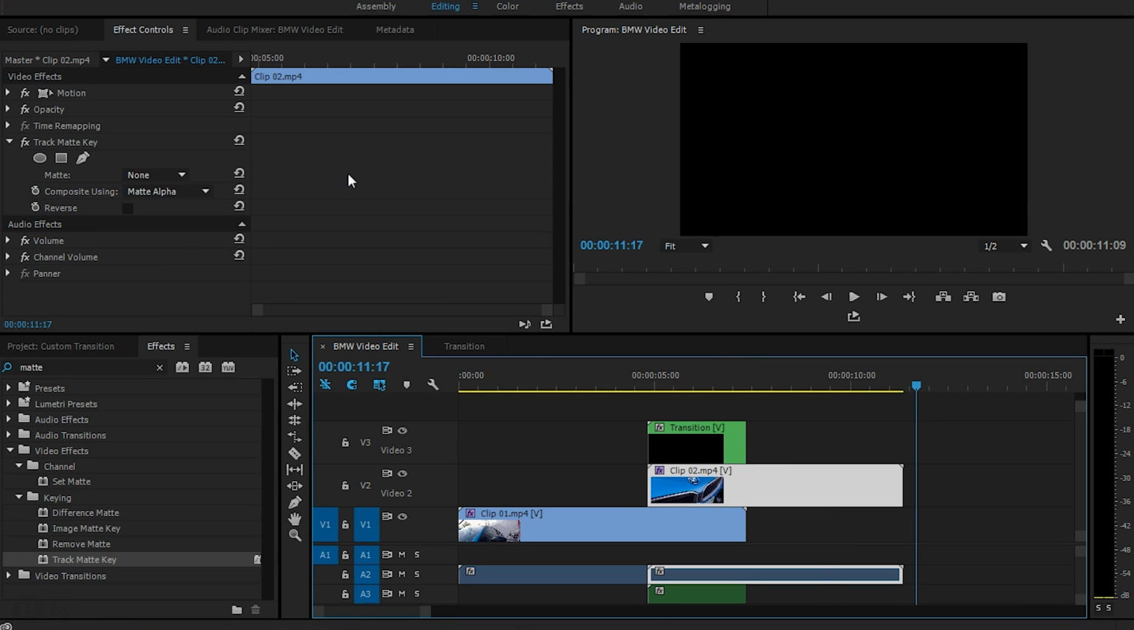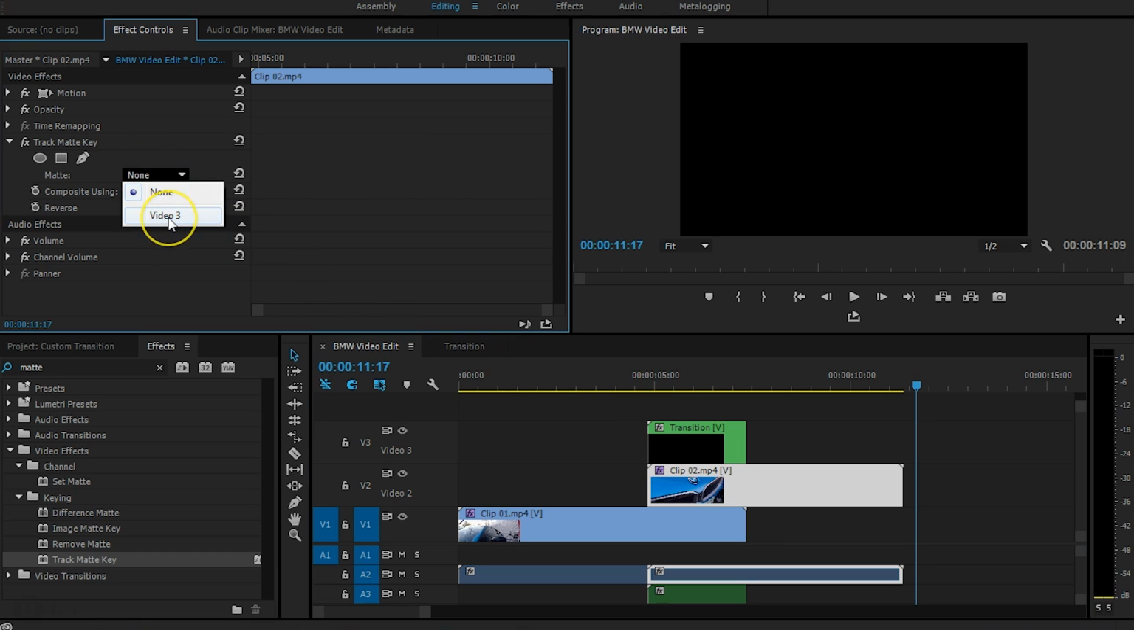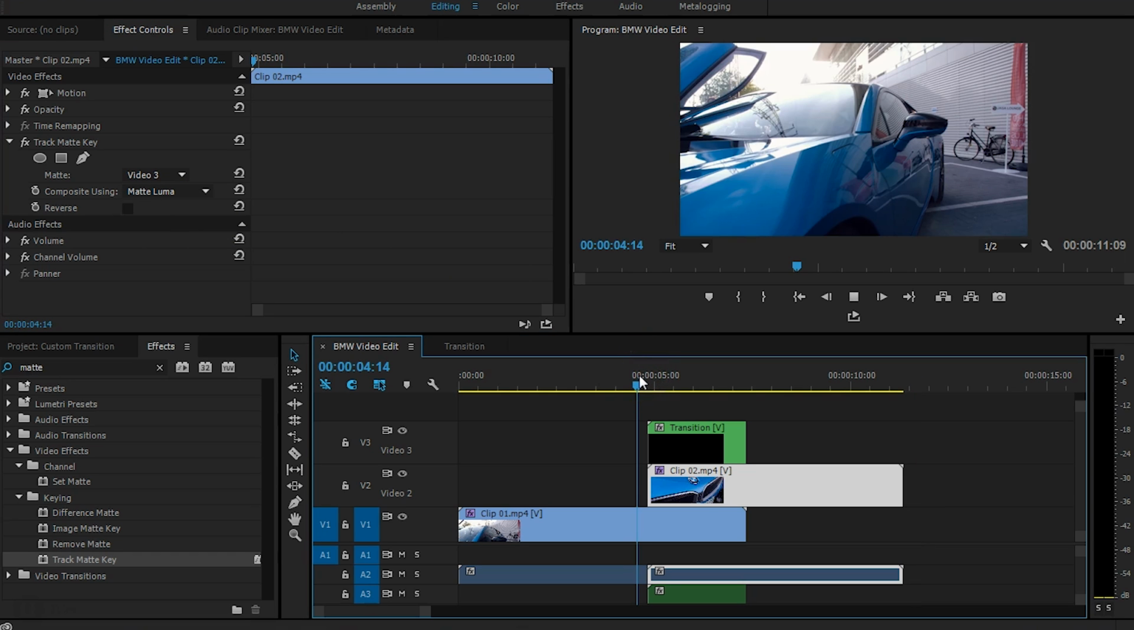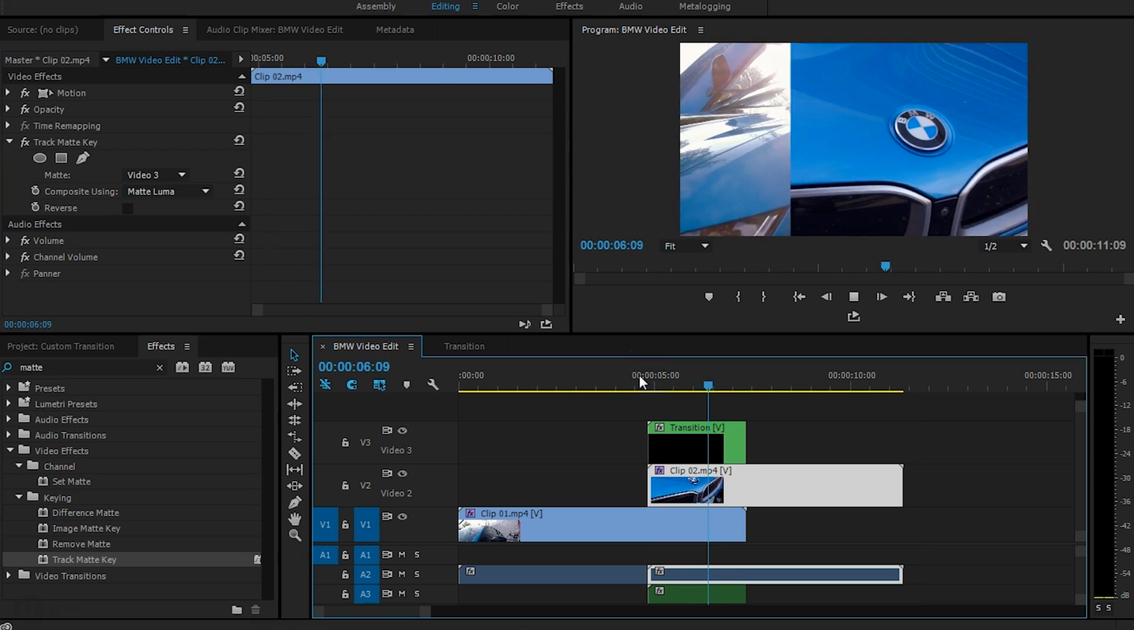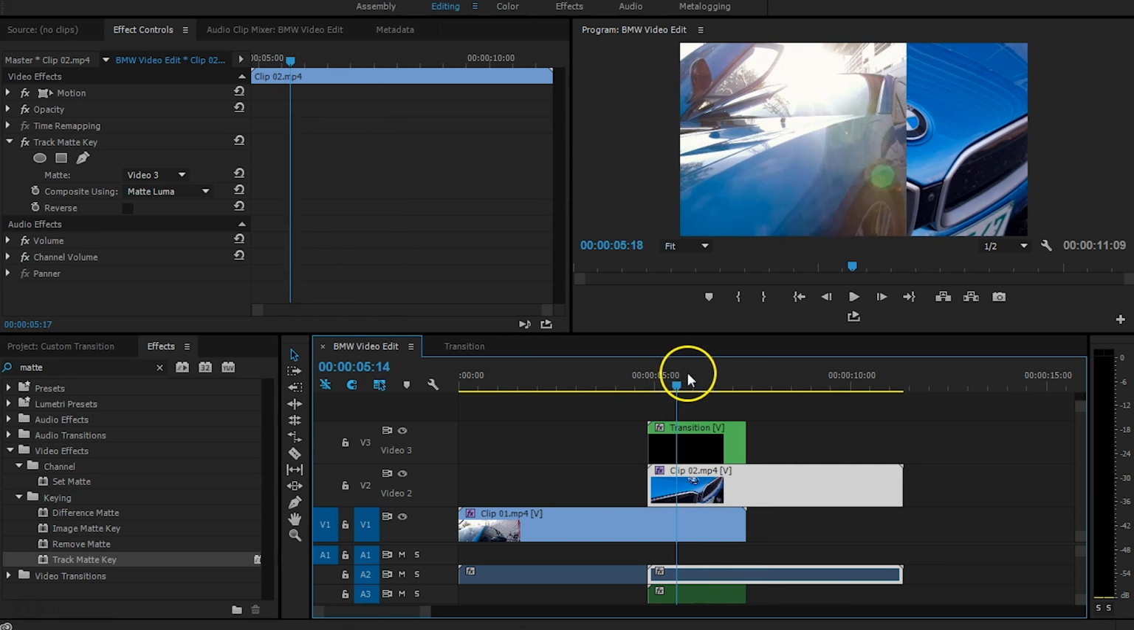Now in either way, if you see that your transition is going to the wrong side, then just flip the reverse checkbox. So also here for clip number 2, select video number 3, the track for the matte, then for composite using the matte luma, and here we're not going to select the reverse. And if we're going to play this video right now, it should look pretty fine. So that's pretty awesome, as you can see.